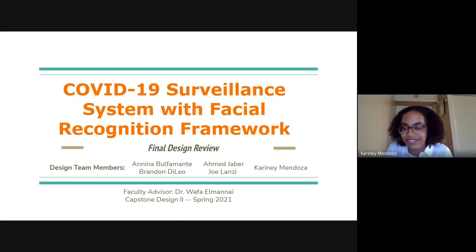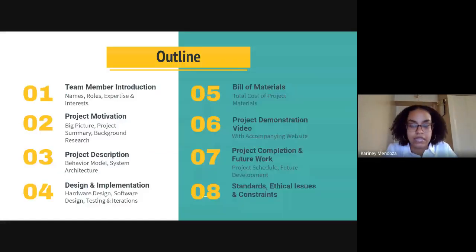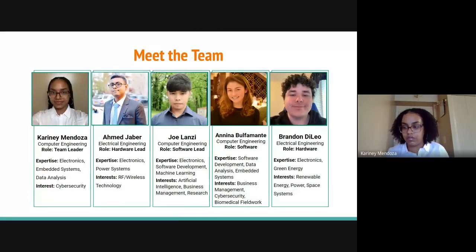Good morning, everybody. My name is Karina Mendoza, and my team and I will be presenting our COVID-19 surveillance system with facial recognition framework. On the following slide is the outline of our presentation that highlights the key points we'll be discussing, which includes the team member introduction, project motivation, project description, our design for both hardware and software, the bill of materials, our demonstration, our video demonstration with the accompanying website, our project completion, future work, and standards and constraints.